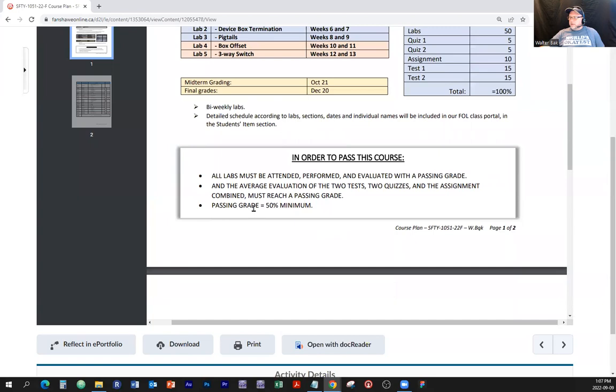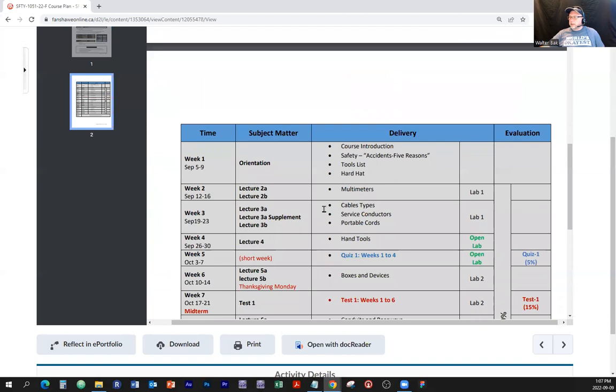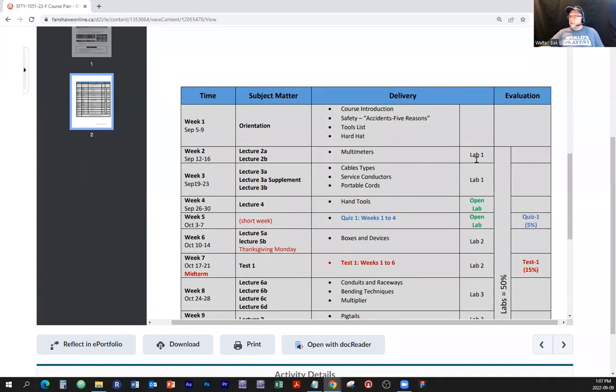And the passing grade is 50% minimum. Just so we're clear on that. Over here, if you keep scrolling on that course plan, I have arranged everything by week and by dates.